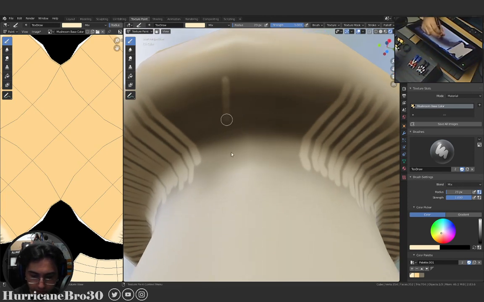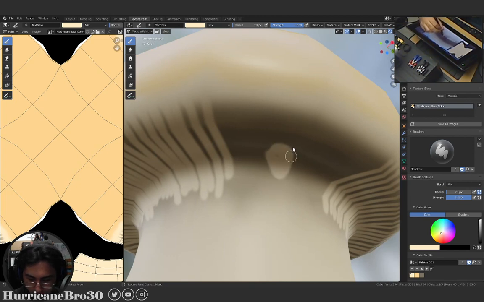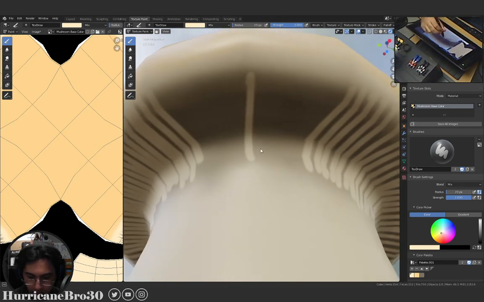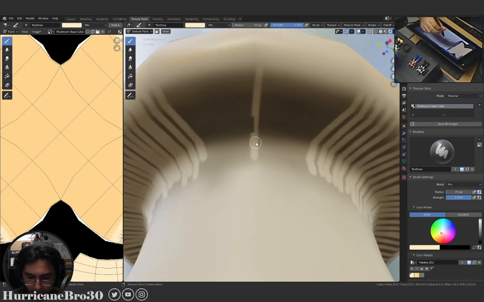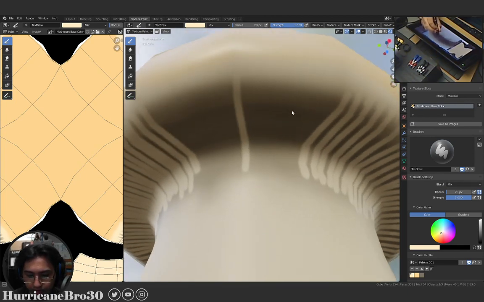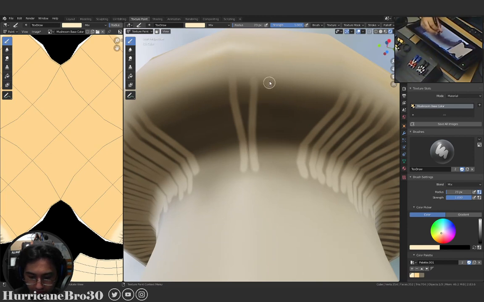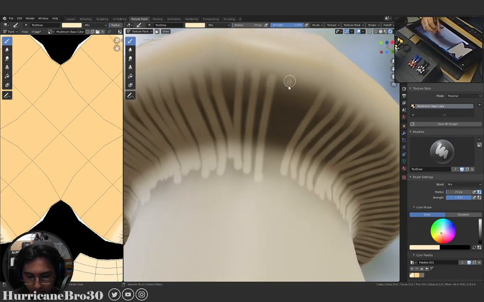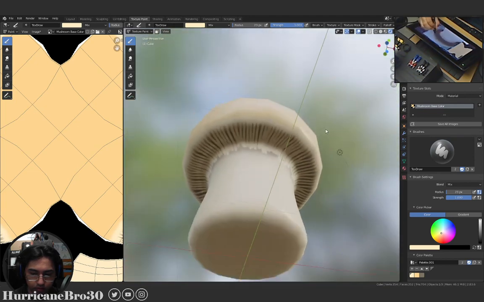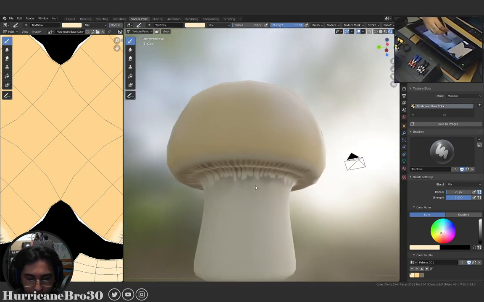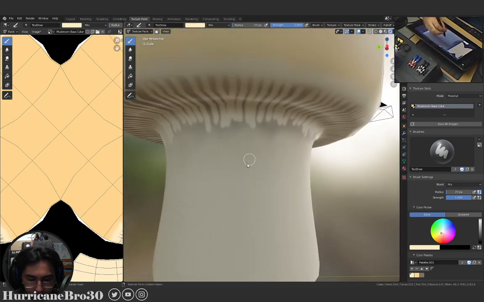What is this? Huh. Interesting. Really? It's so weird. It doesn't let us draw on that side in our perspective. See if it lets us here. There we go. All right. Oh, it kind of looks like it has so many gills in there. All right, whatever.